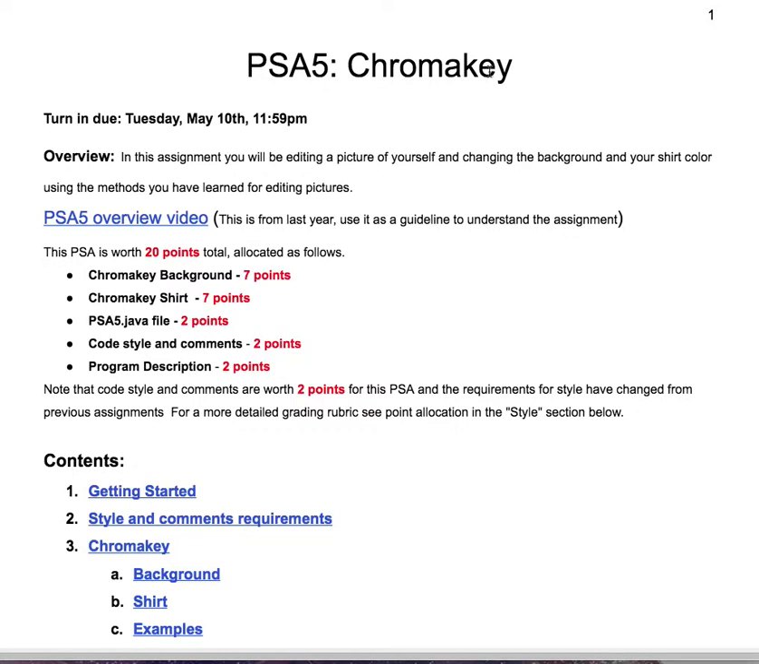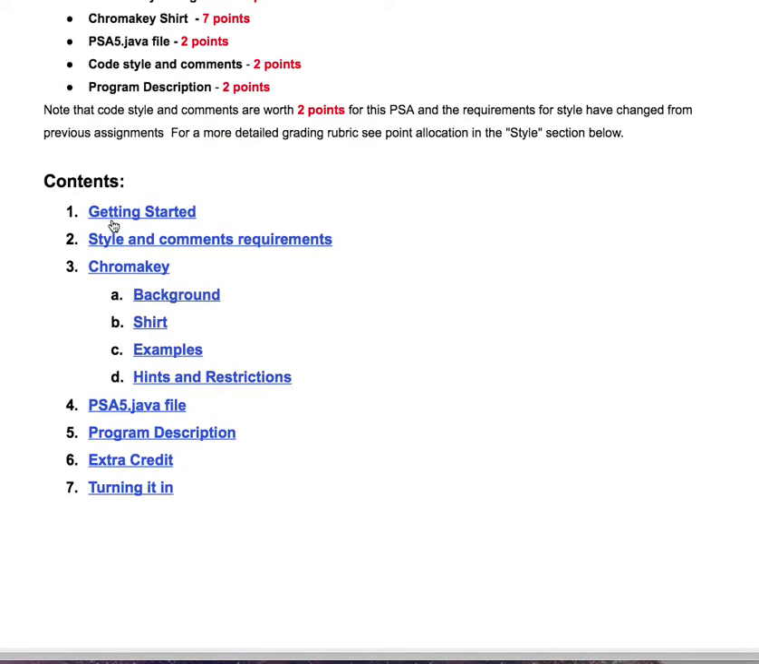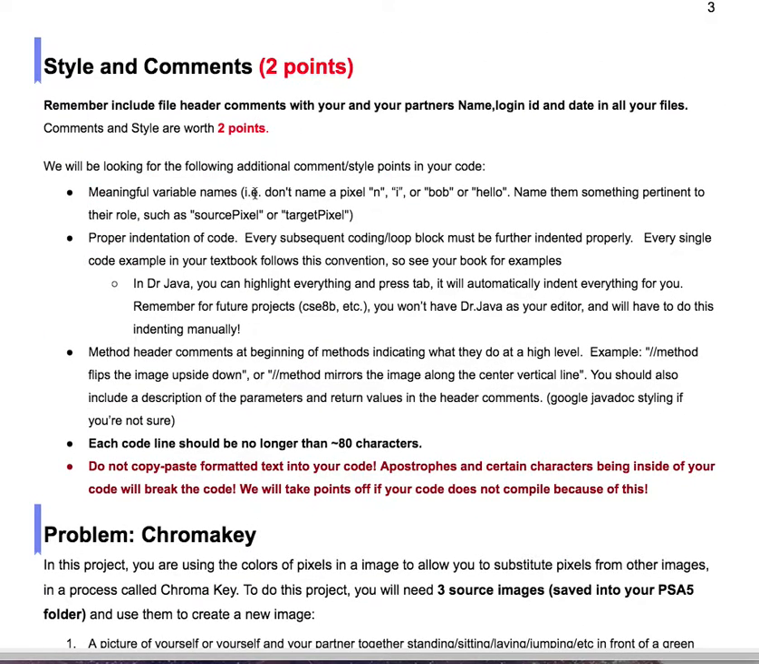So let's start off with the style and comments, because getting started has been the same throughout every assignment and hopefully you're familiar with that. Style and comments are also pretty much the same. We want you to include a file header on all files. That includes your name, login ID, and date on all of your files. And then comments and style are worth 2 points additionally.